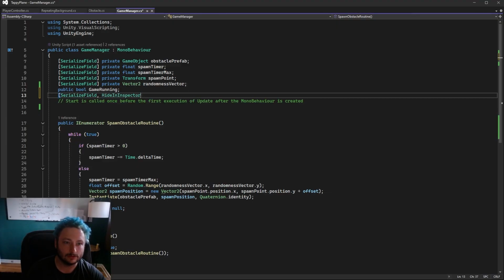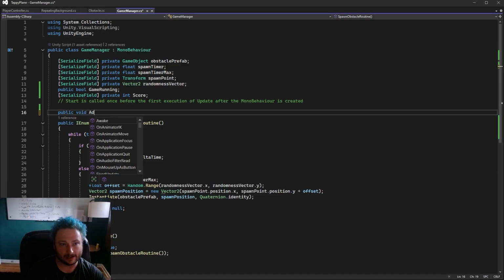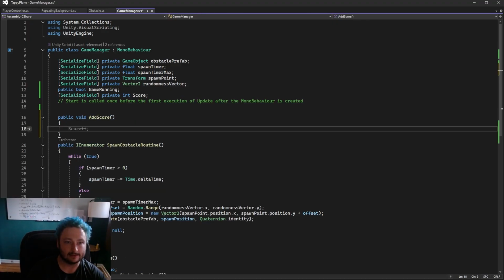Serialize field, not hide in inspector. Private float, no, int. Can you tell I'm getting tired for the day? Score. And we're going to make a little function here called public void AddScore that says let's give score plus equals 100 points. Same thing we did before.